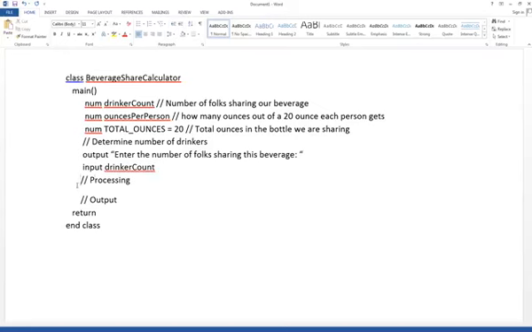And let's change that generic processing to something a little bit better. So this is going to be calculate ounces per person there.